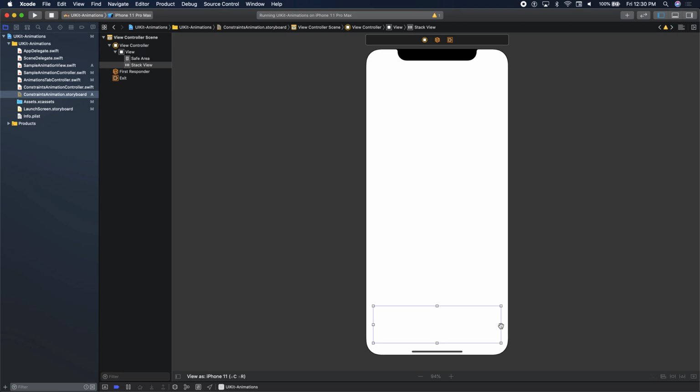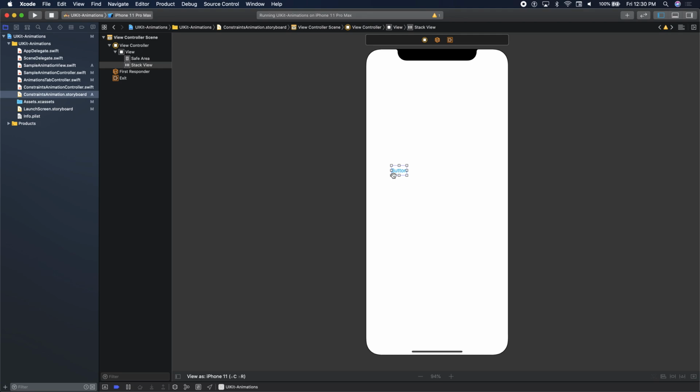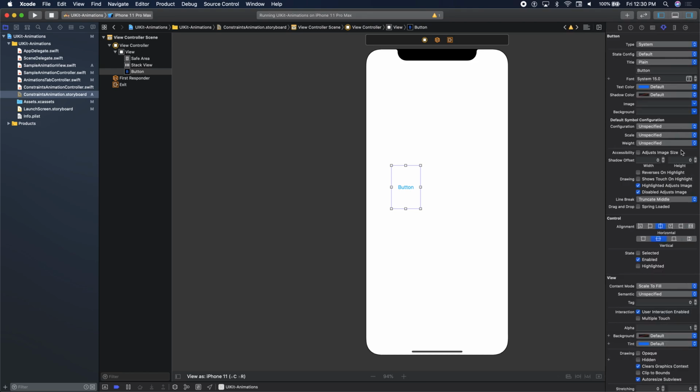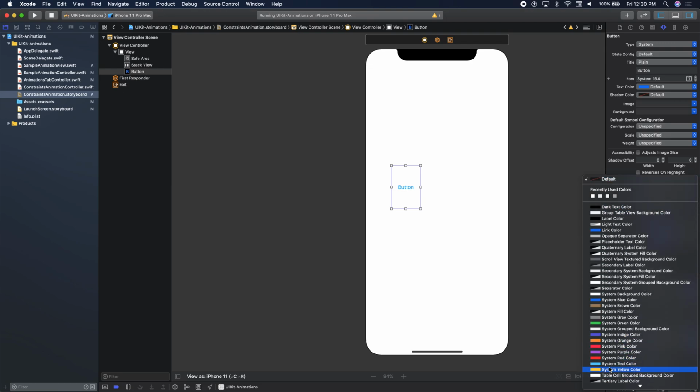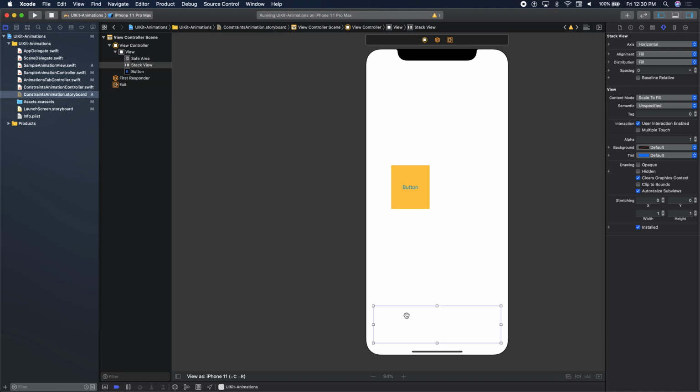A horizontal stack view. And let's go ahead and get a UI button. I'll get a button over here. Give it some size. Give it some color. Okay. I'll leave that button here for now, and I'll constrain my stack view.